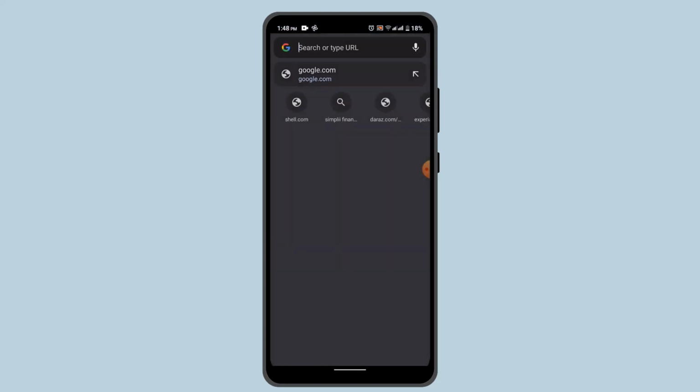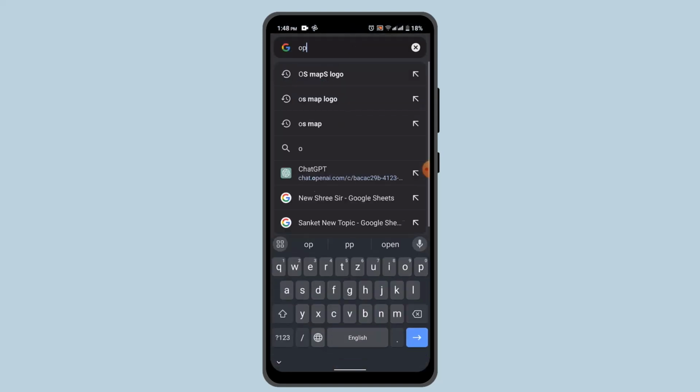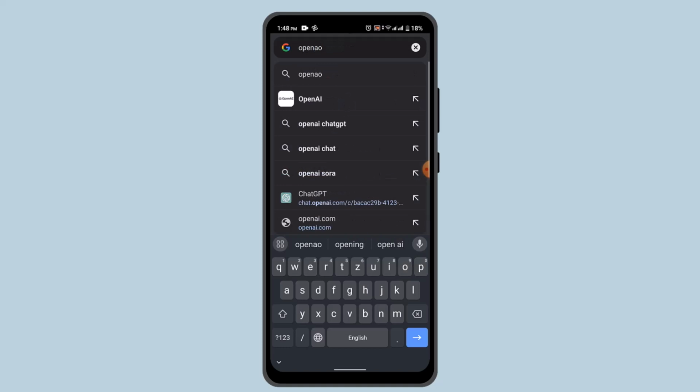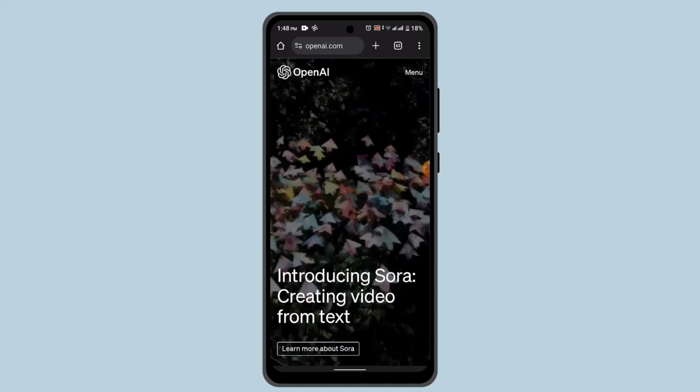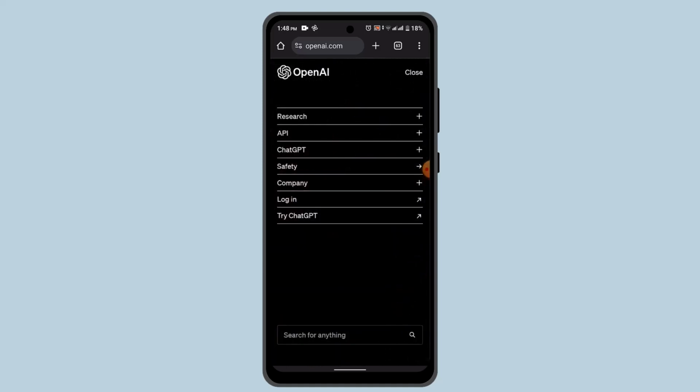So for that case, open up a web browser. On the web address bar, type in openai.com. And when you type in openai.com, it's going to take you to the official web page. So here you can go ahead and tap the menu button. When you do that, you can go ahead and tap the login button.